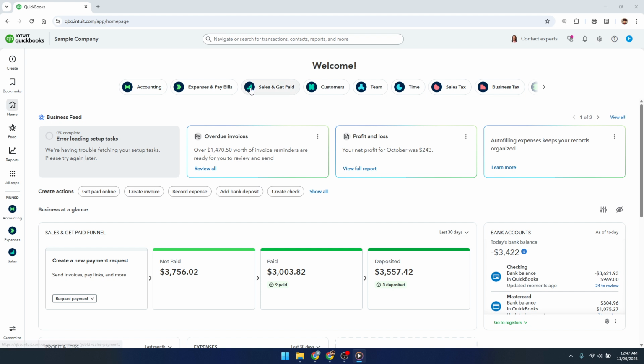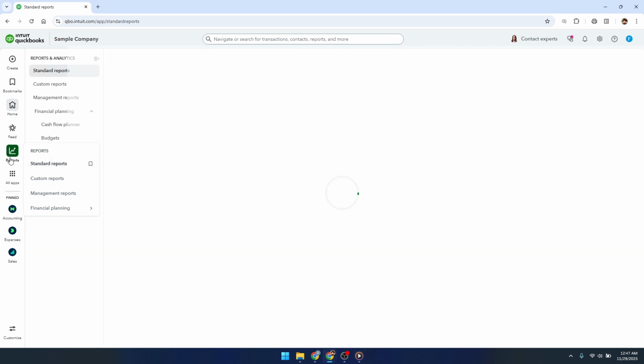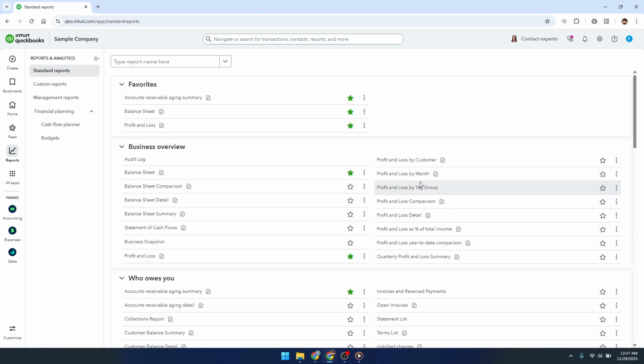First, from your QuickBooks dashboard, look over to the left-hand side of the screen. You'll see a vertical menu with different options like Dashboard, Banking, Sales, and so on. In that list, click on Reports. This is the main place where QuickBooks stores all of your standard financial reports.